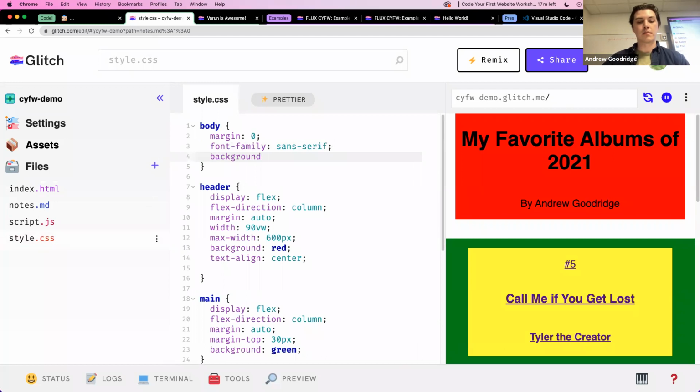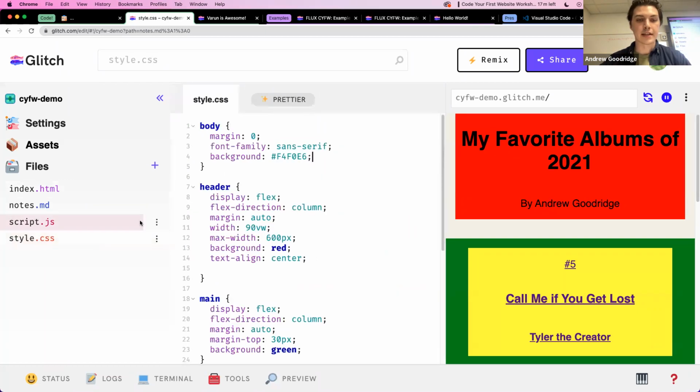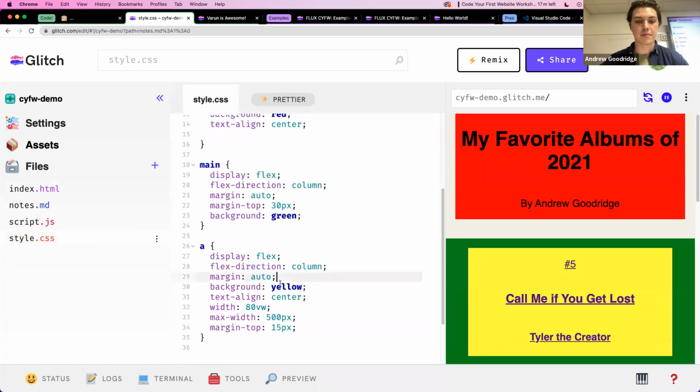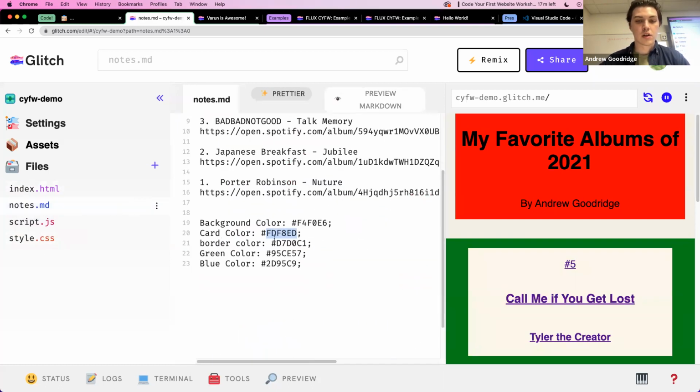So I know I want my background to be this hex value, and you can do this in Figma on your own time. I just did this beforehand. I want my cards, which are my A tags, to have a background of this value. And if you just Google color picker, they have one.